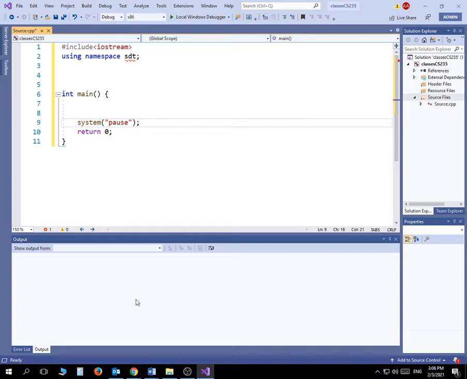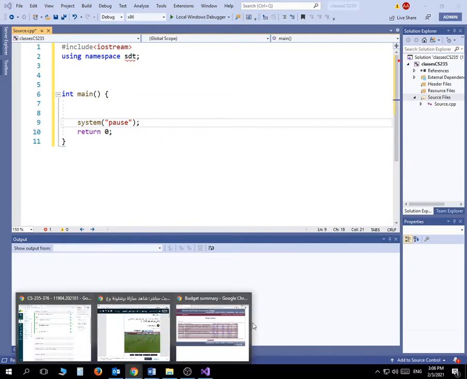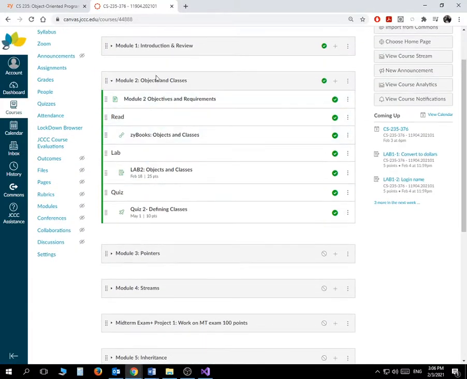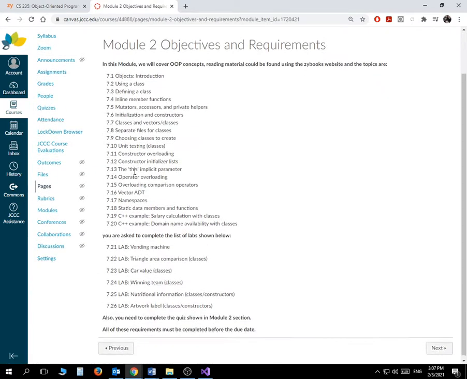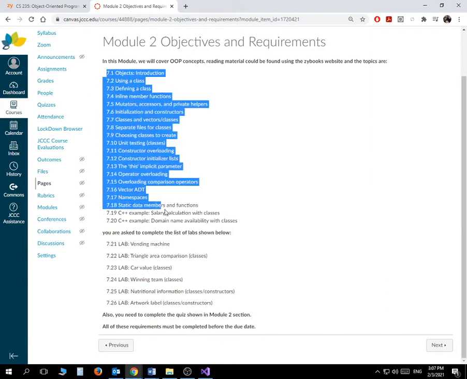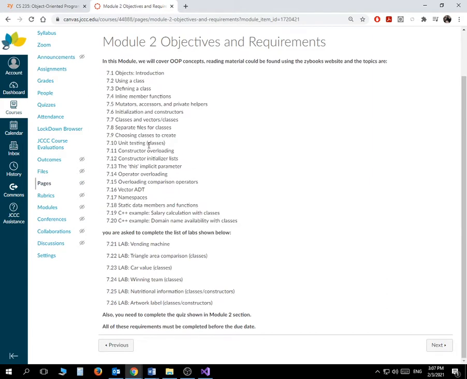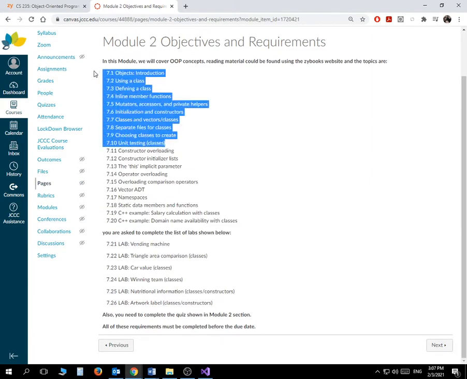So today we are going to talk about classes and objects. I'm going to go through the objectives and the requirements for this class. Remember, this chapter, we are going to cover Module 2 in 2 weeks. So for today's class, we have in the zyBooks around 20 points to cover. In this class today, we're just going to cover the first 10.